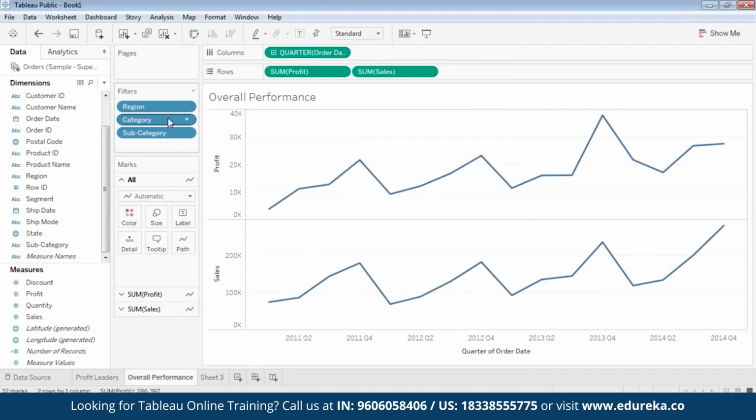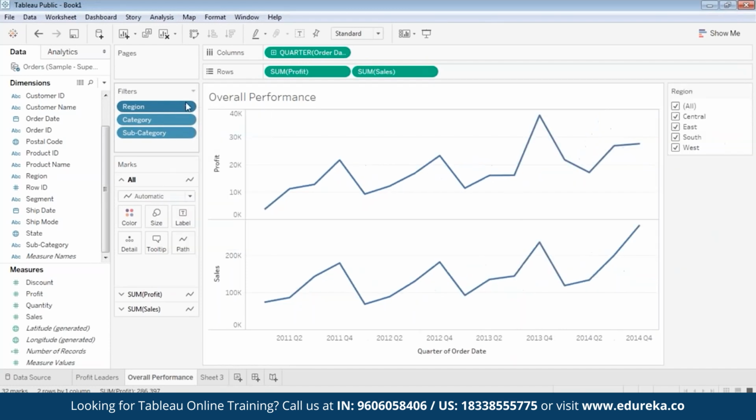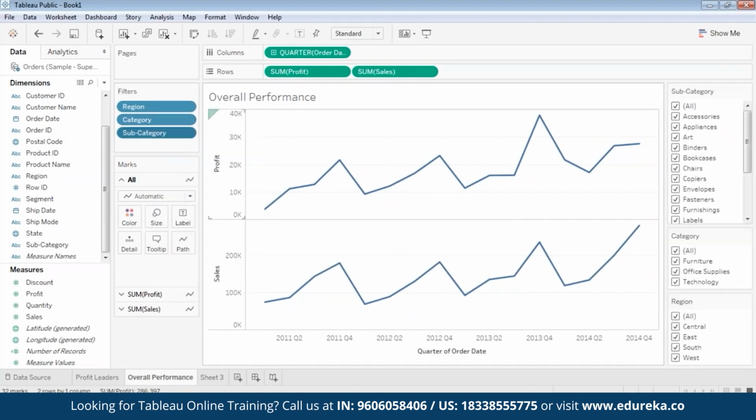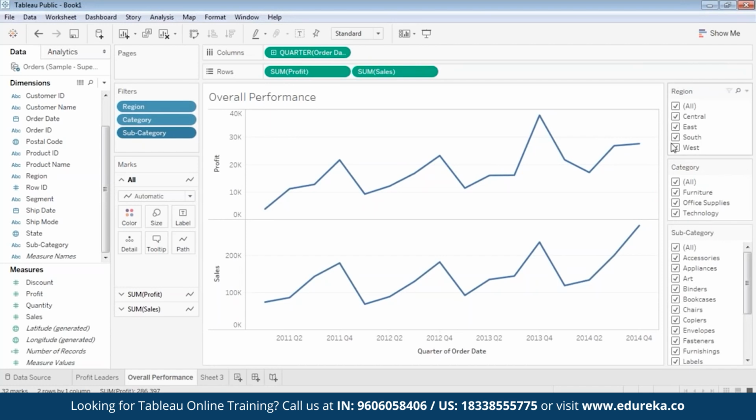Now, right now everything is here. Just to ease the process, you can go to all the filters and click show filters, so that on the right hand side you get all the filters. You can scroll the region on the top, you can scroll the category in between. So this is how, guys, it looks from 2011 to 2014. This is how the trend of profit and sales looks.